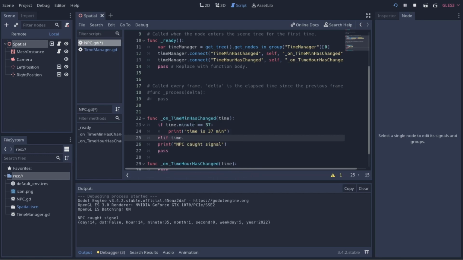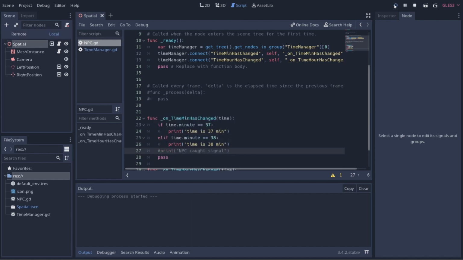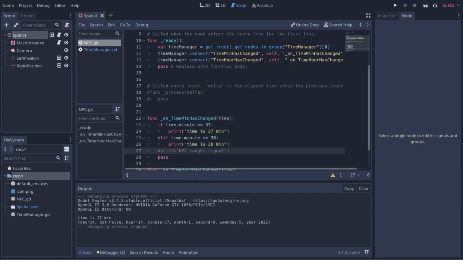And then we'll say else if time minute is equal to 38, then print time is 38 min. So now if we run this, when 37 rolls around, because it's 2:36 right now, when 2:37 happens, it's going to fire off our 37 code. Okay, you can see it's 2:37 now, and you can see time is 37 minutes because it ran this specific thing.